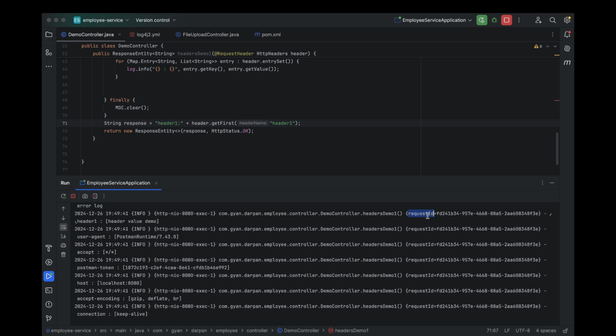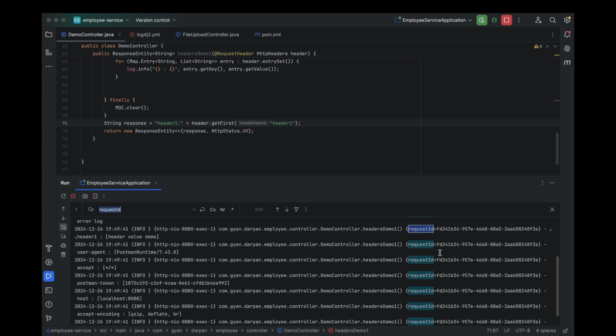As you can see in the logs, for every log printed, whether it's a debug, info, or warning, our MDC value requestId is being printed alongside it. This helps us trace the request flow easily.